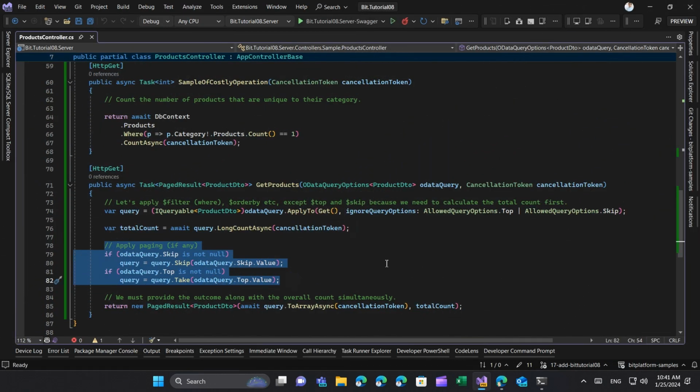In the upcoming section, we will explore ASP.NET Core Identity. After that, we'll closely examine the structure of the server project.